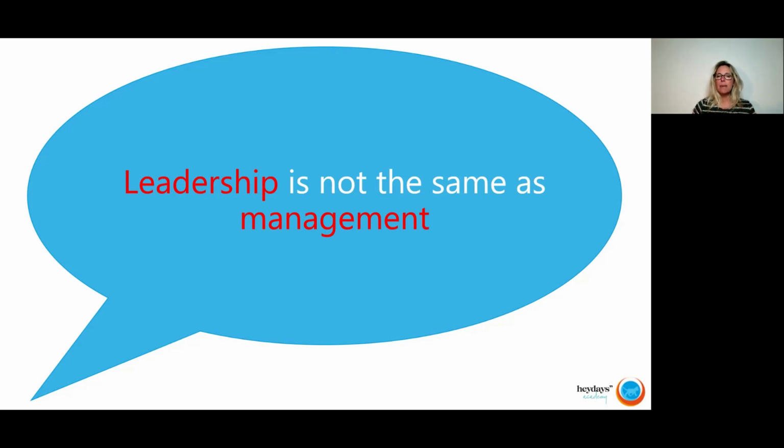Leadership is different from management. Management is making sure that people know where they stand, that they have all the resources they need to achieve their goals, that processes and procedures run smoothly, and that resources are allocated properly.